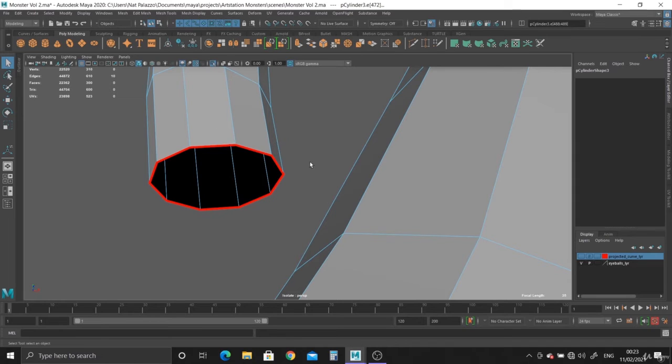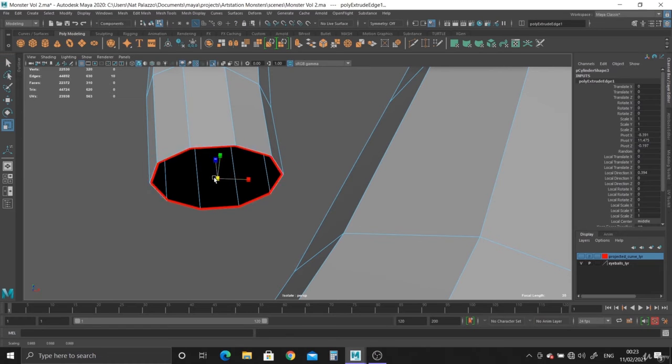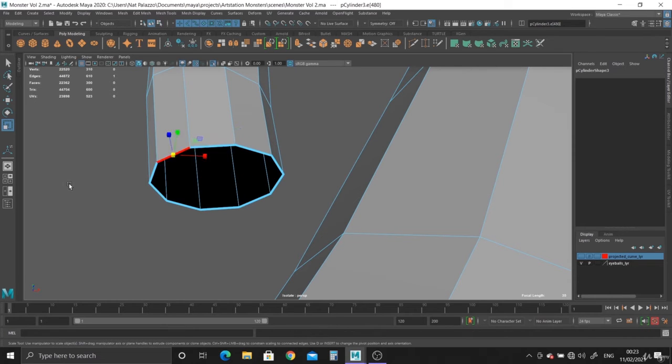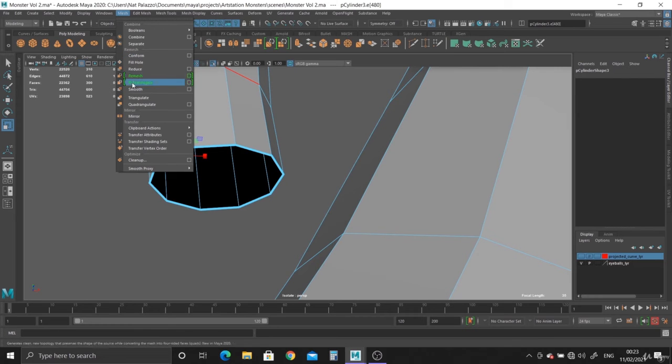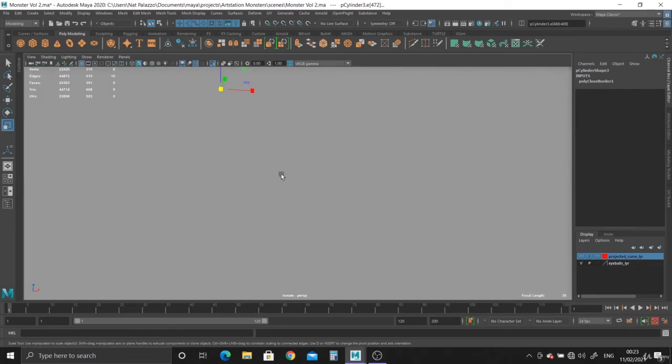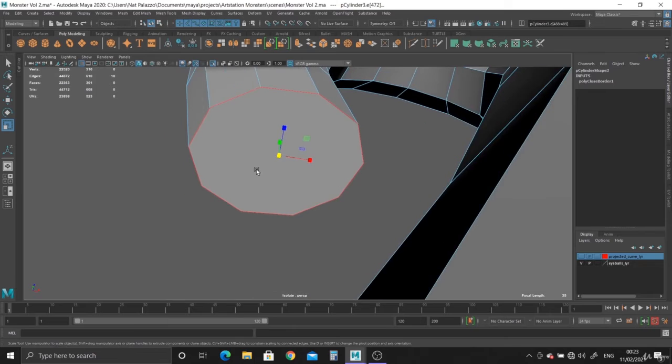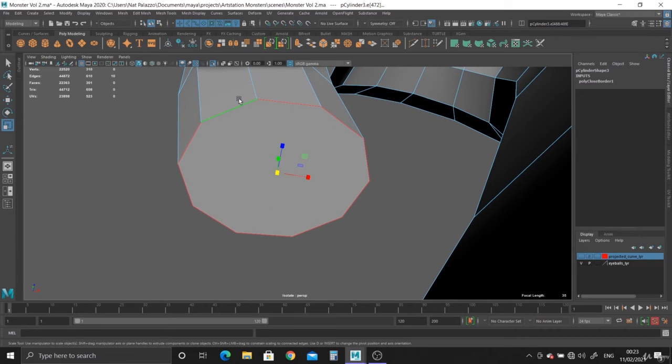Well, we can either grab the entire edge loop and do an extrusion and just basically close it like that, or you can just grab just one edge, go to mesh and just do fill hole. There you go. The problem with fill hole is it doesn't include the geometry, so you have to kind of do it by hand.